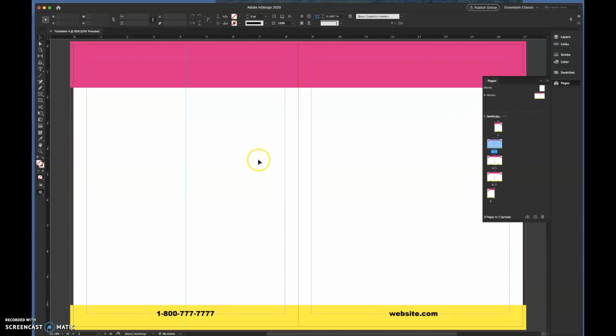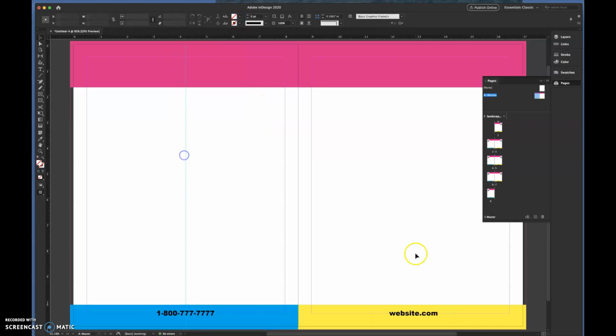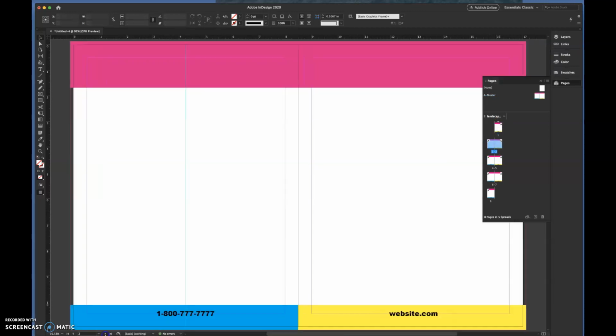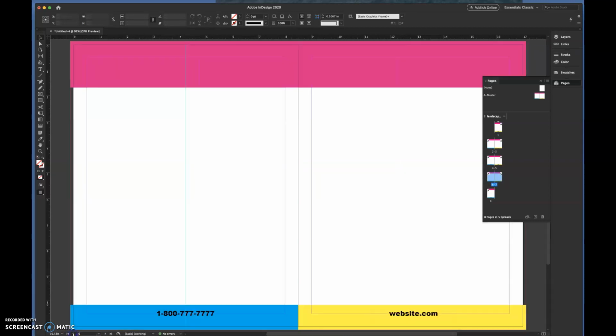Okay? If I needed to change something, say I wanted to change that yellow, I can go back to your master, double click in the master, make sure you're in A Master over here, and now I can change the color. Okay? And then you'll see that it is changed everywhere else in the piece. Cool?